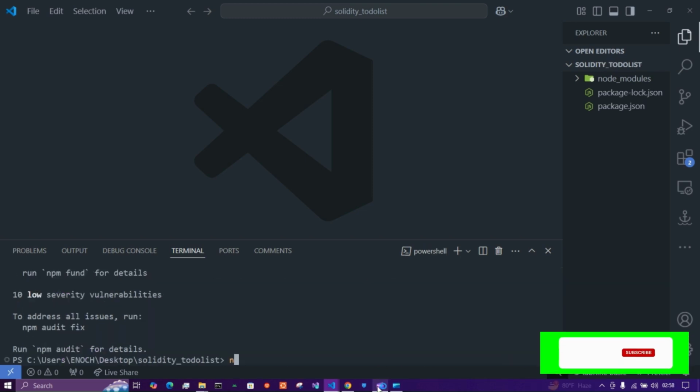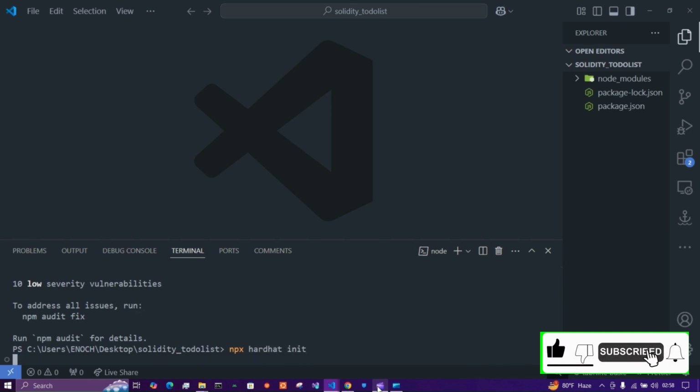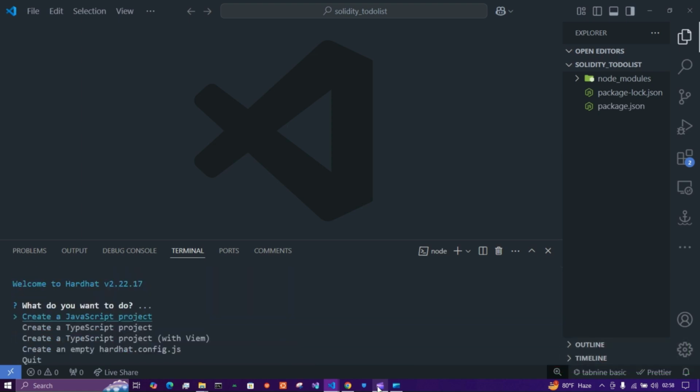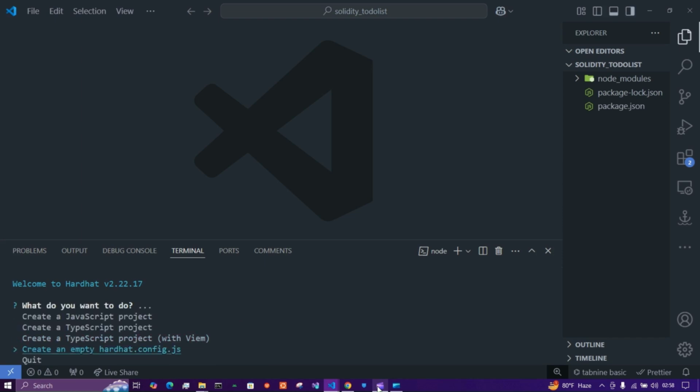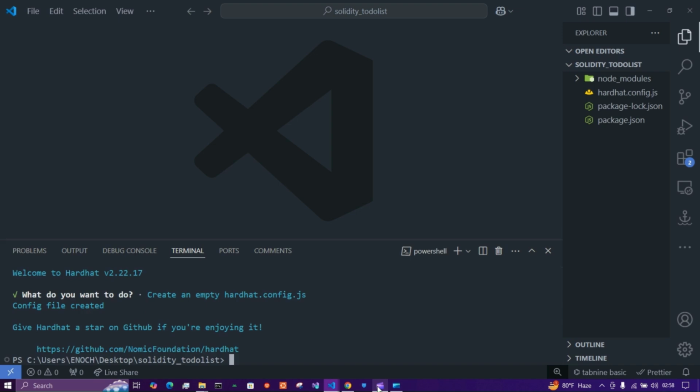Now we are done with the installation of Hardhat. Now let's initialize a new Hardhat project. So now, after initializing a new Hardhat project, we will create a folder and name it contracts, and within the folder we'll create a file and name it ToDoList or so.